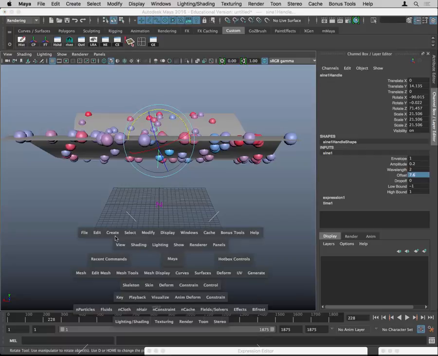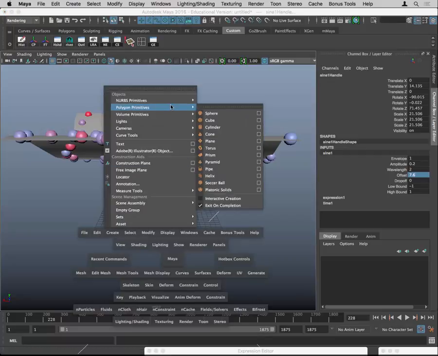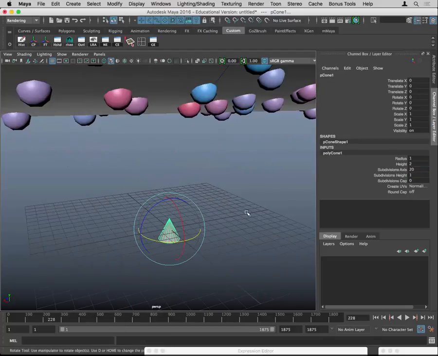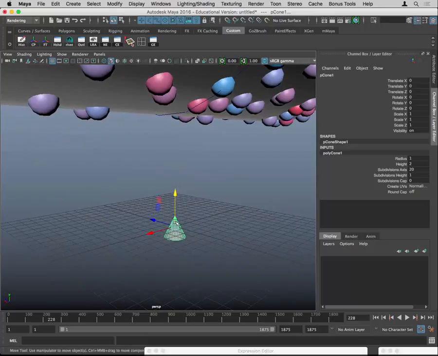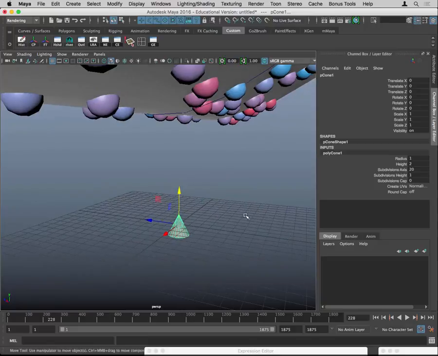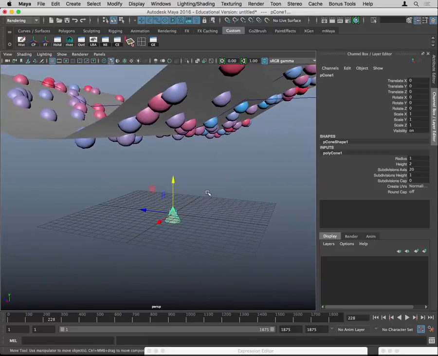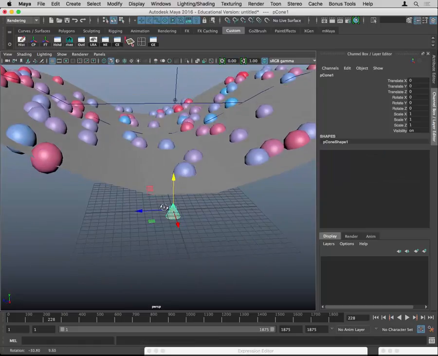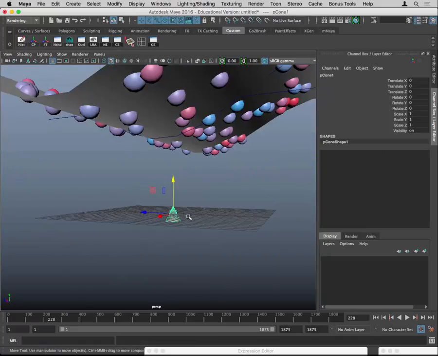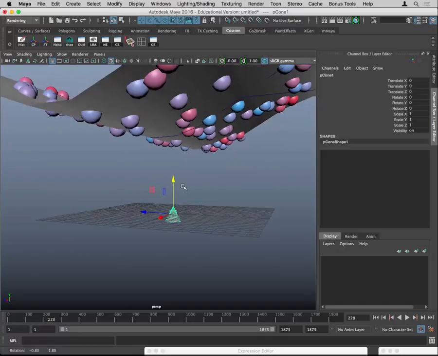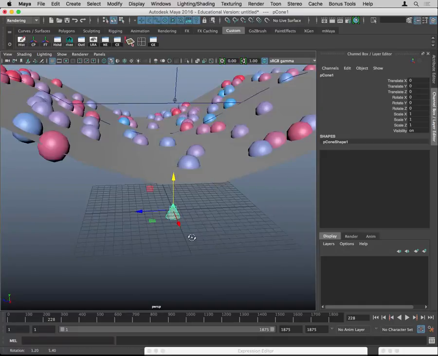So just to make this easy to see, I'm going to create something that has direction. So I'll create a polygon cone. Now if we look here, the polygon cone is pointing in the y-axis, right? So the apex of the cone is going in the y direction. So I'll just delete its history, freeze its transformations. And I'm going to replace each of these particles with this object. That's called object instancing or particle instancing.